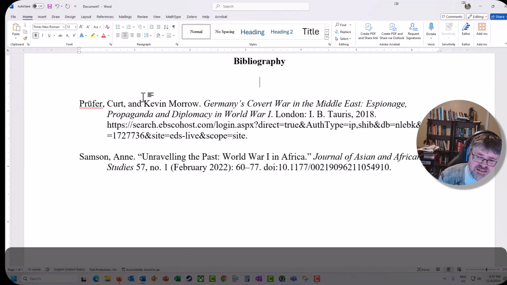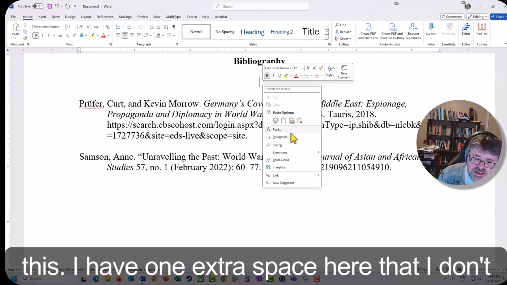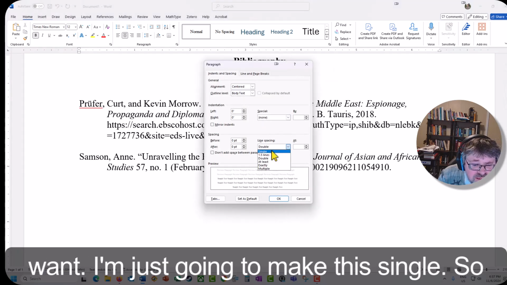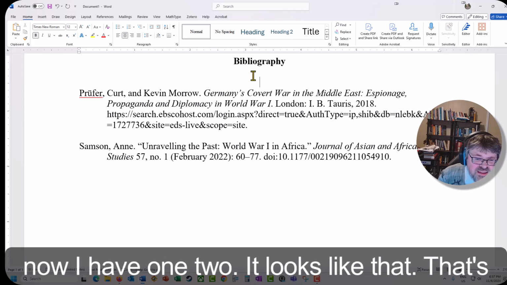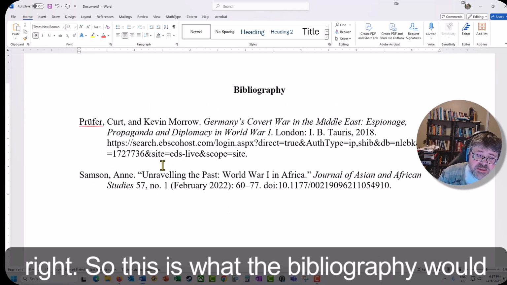Here, I'm going to change this. I have one extra space here that I don't want. So I'm just going to make this single. So now I have one, two, it looks like. I think that's right. So this is what the bibliography would look like.